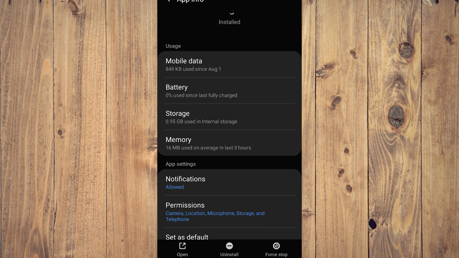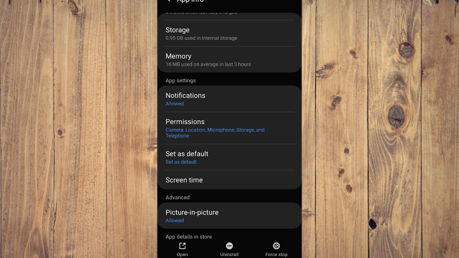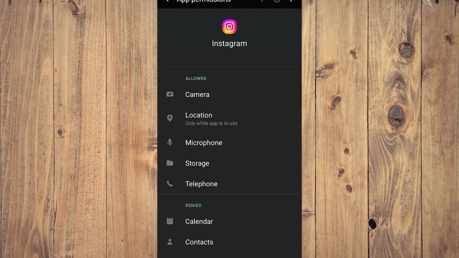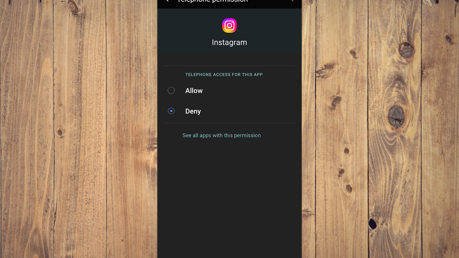And as you can see, we need to go to permissions here in app settings under notifications. Just press permissions or tap permissions. And you're going to see the allowed and denied actions or permissions that your Instagram app has. As you can see, we have camera, location, microphone, storage, and telephone. But tapping on telephone, usually it's denied.